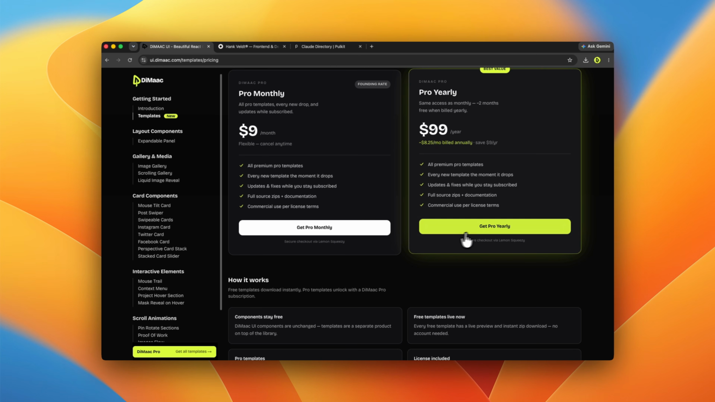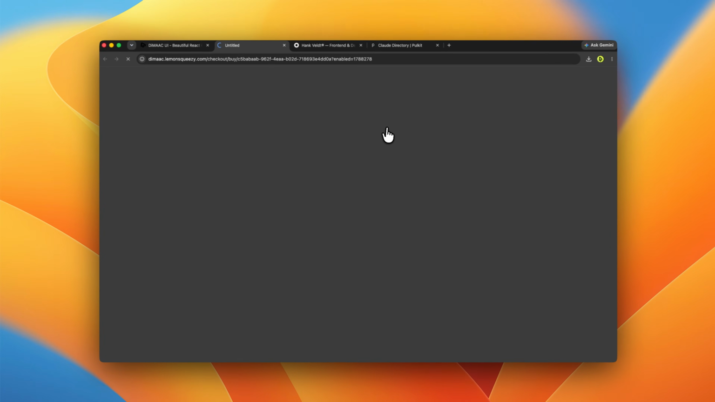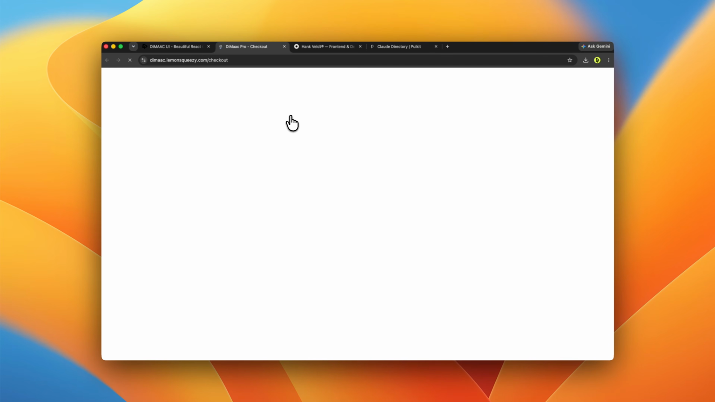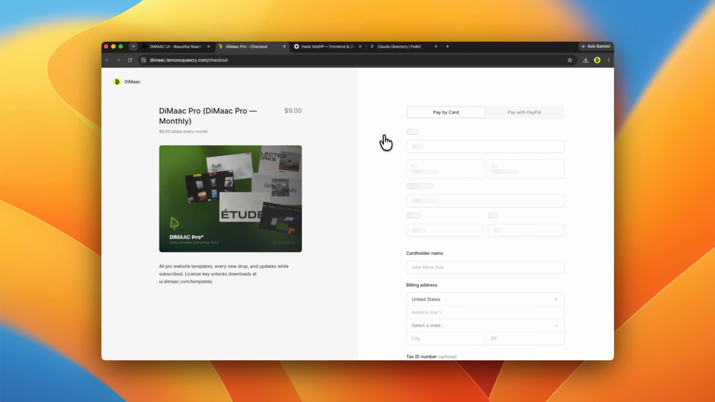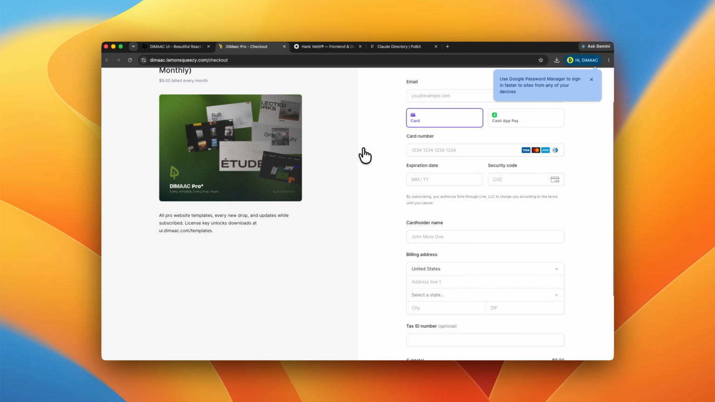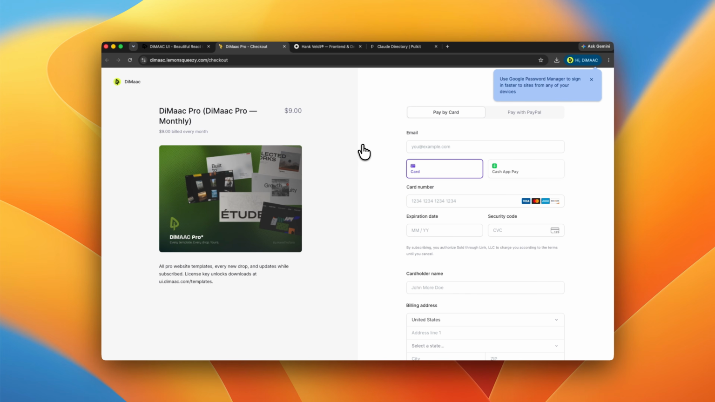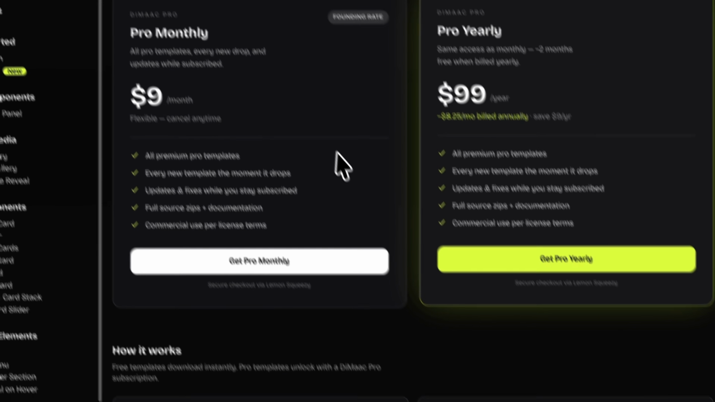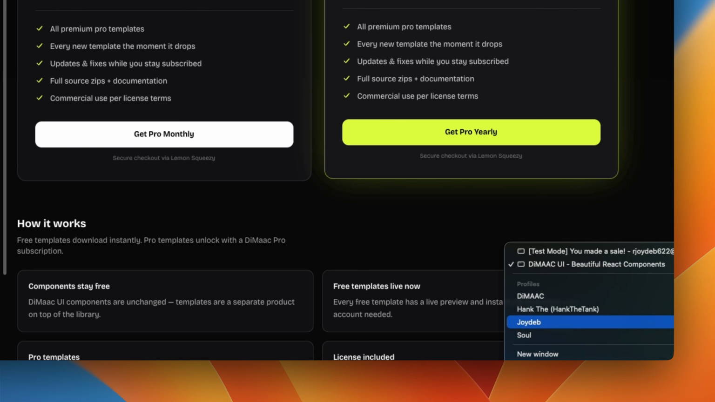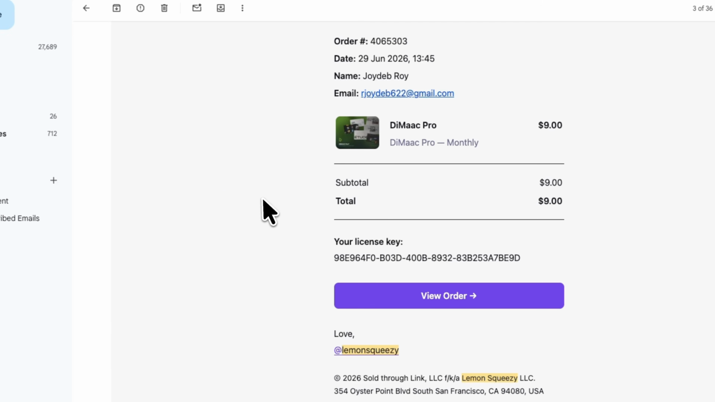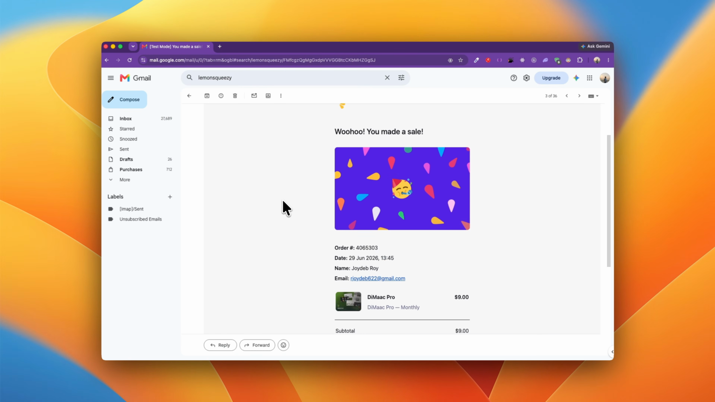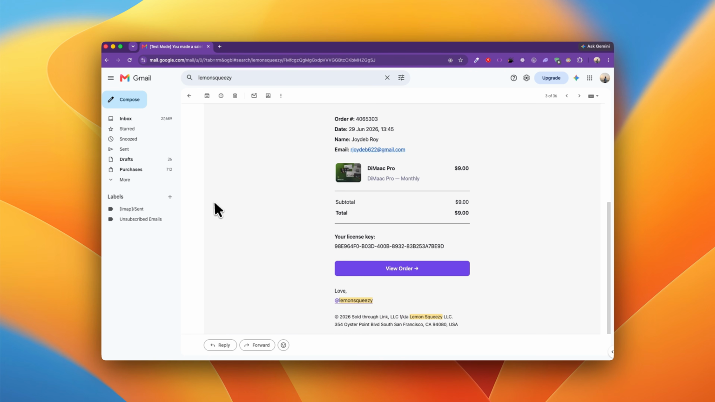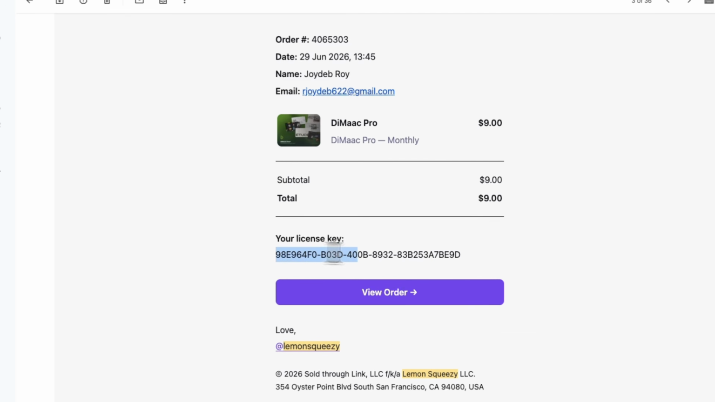When you click on any of these, you get taken to the Lemon Squeezy page, where you have to fill in the details and then add the payment stuff. But I'm just going to show you how it would look once you're done with the payment. Once you're done with the payment, you'll receive an email, which looks something like this. So this is how the mail would look. Once you're done with that, you would have your license key, which is this.